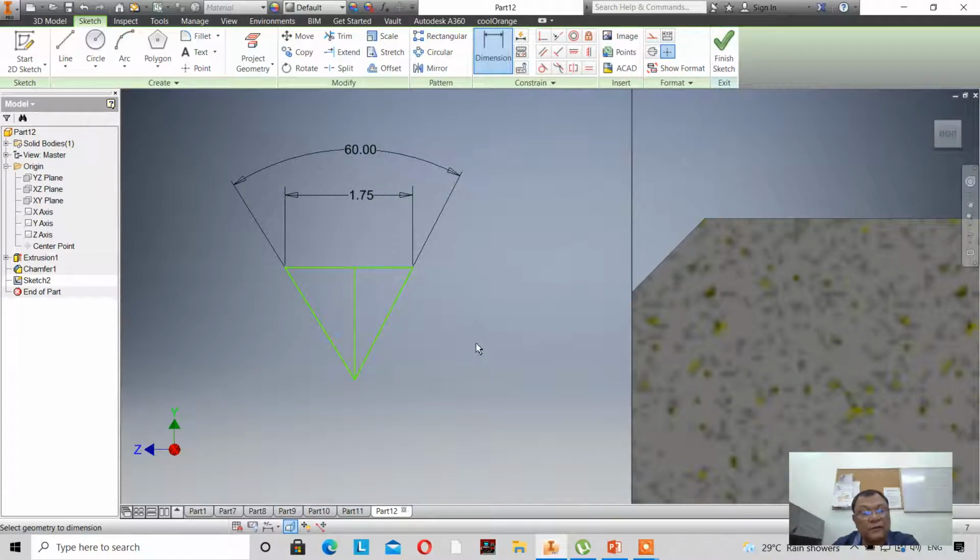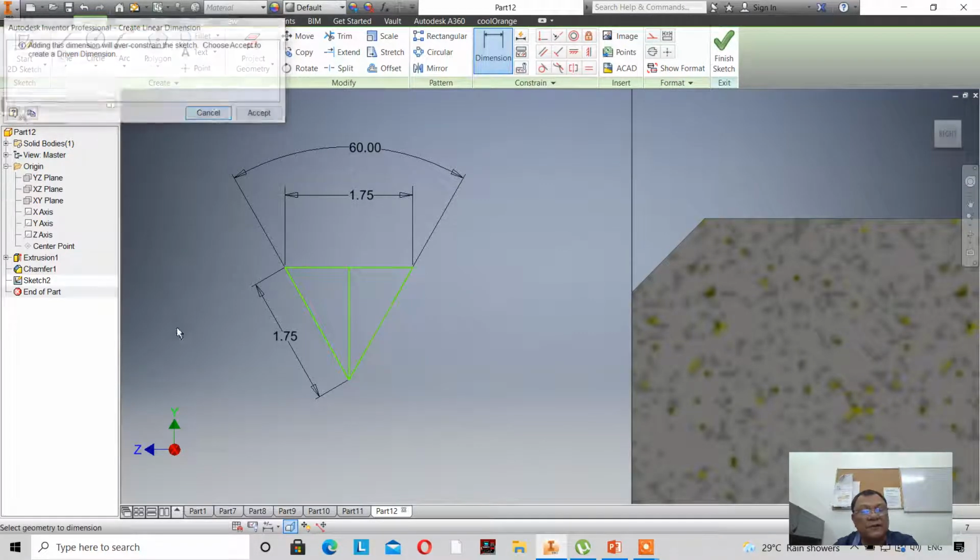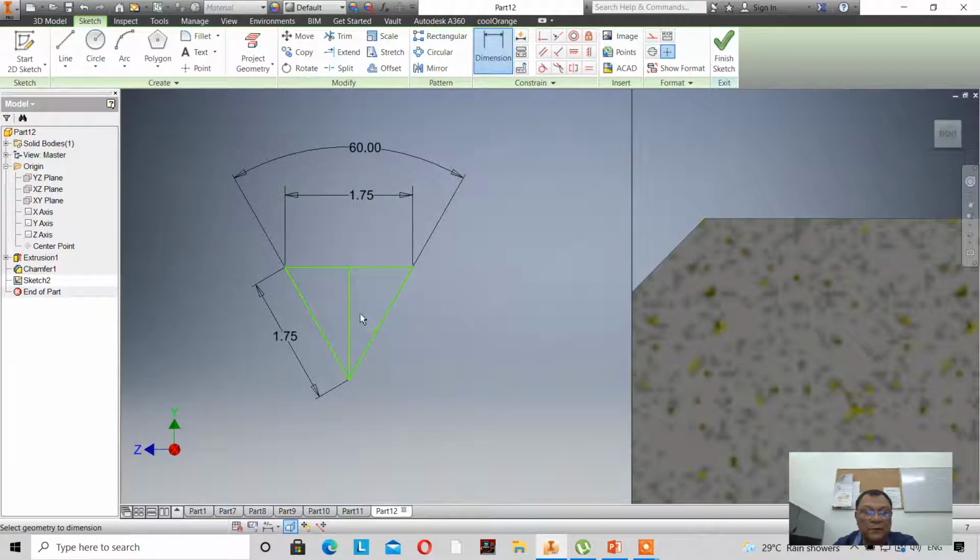Now the question is, is everything okay? We'll check. We'll dimension this. It's not. This is 1.78, so it should be 1.75 also. Like that. How about this one? So it's now 1.75. You will see now an error, so we'll not accept. So we have this figure here, and let's make this one a construction line. Okay, there we go.